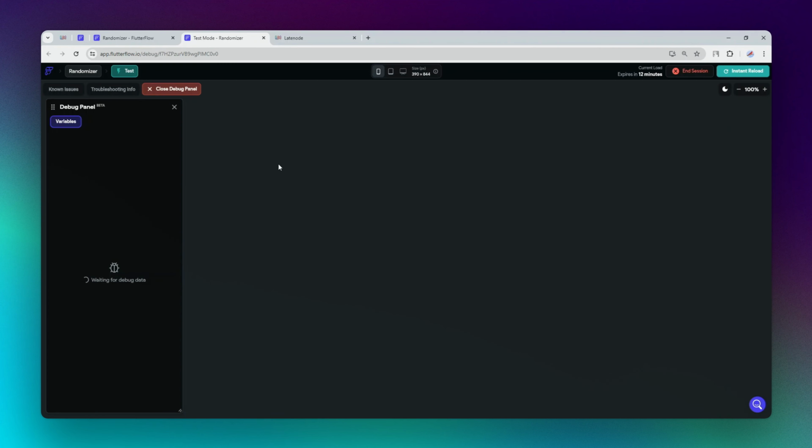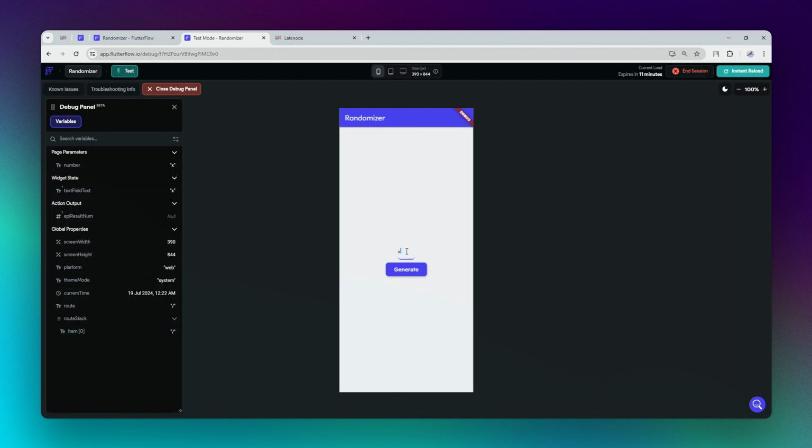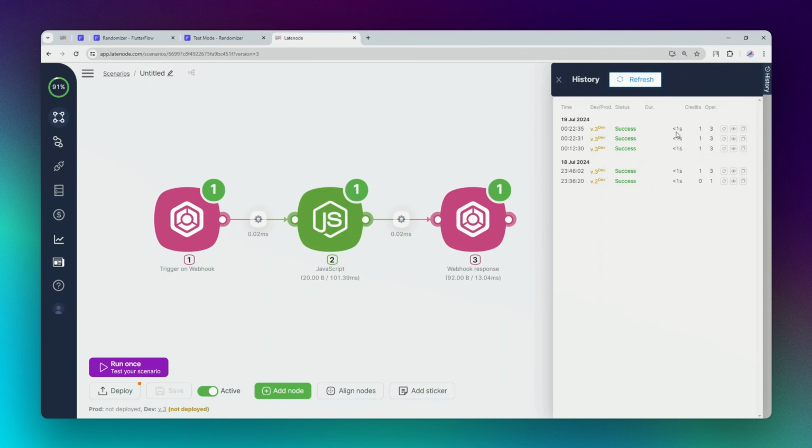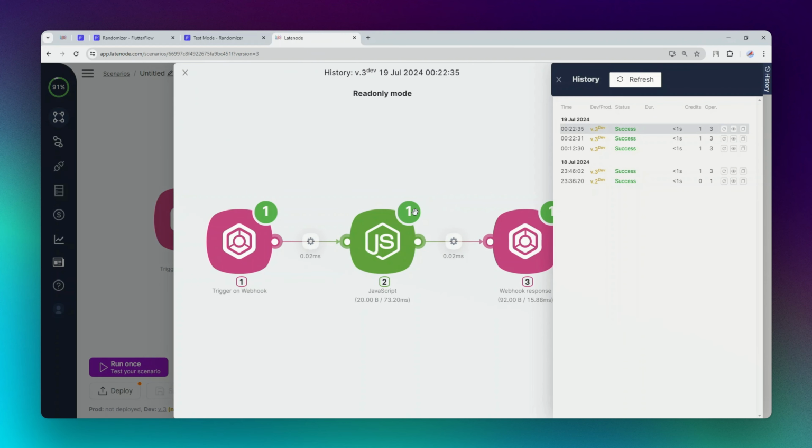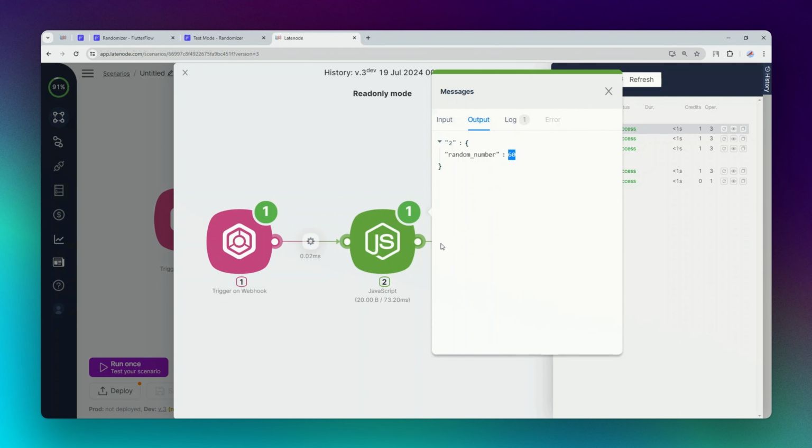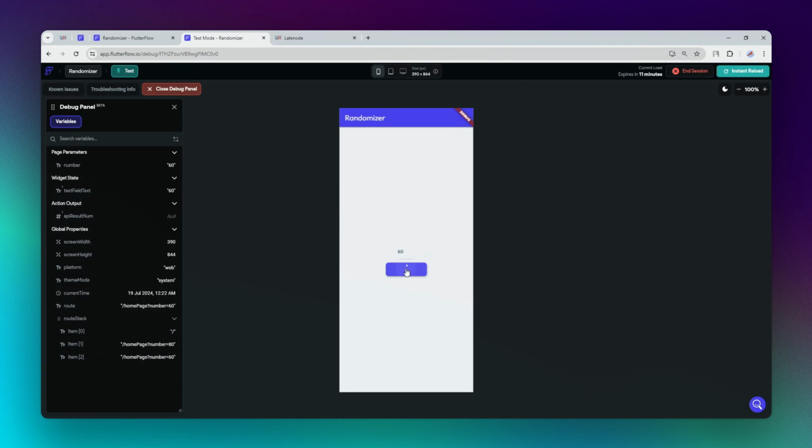In the meantime, we can start testing. This is the default value. Press the Generate button and get a random number. Press the button again and get another random number. Go to the Latenode platform. Refresh the script execution history. The last random number was 60. Press the button again and get another number.